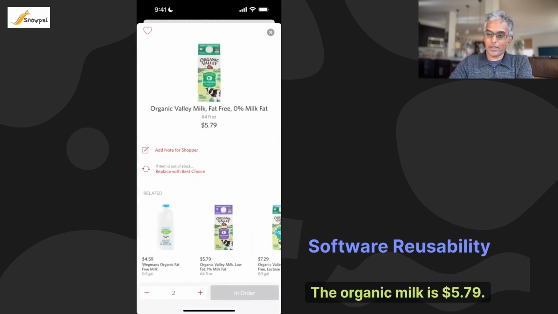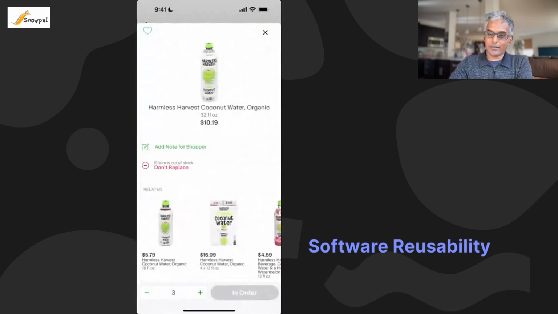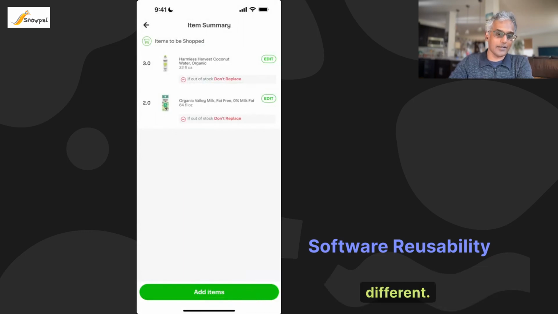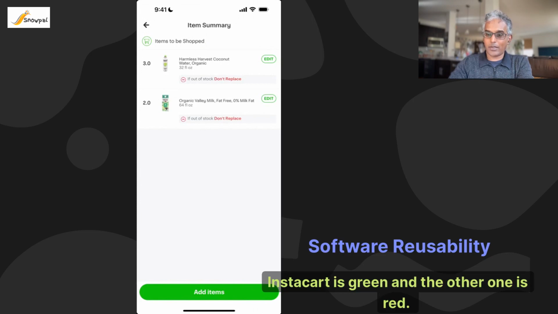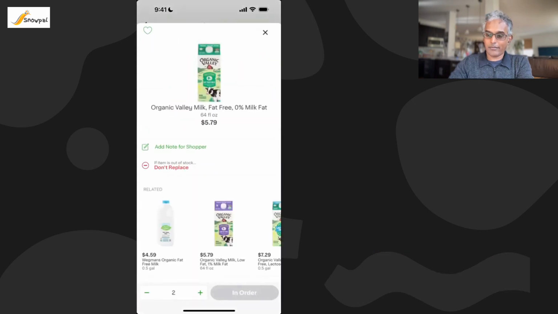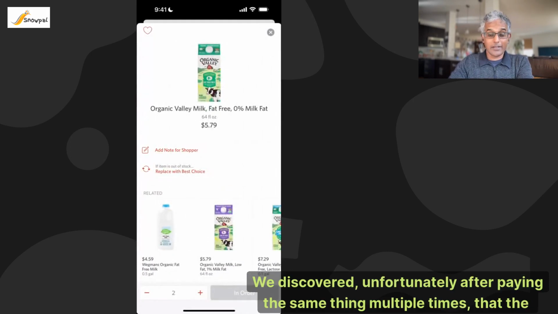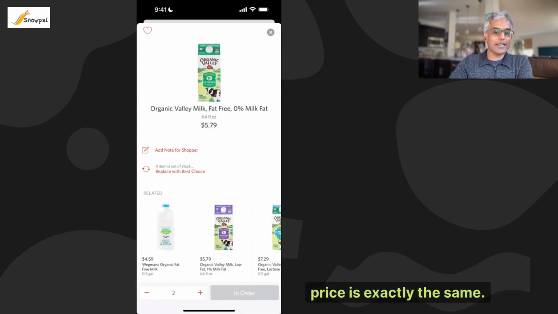The organic milk is $5.79. Let me go here. And at this point, you probably don't even know which app I'm on, except the color is different. Instacart is green and the other one is red. $5.79. So that's the exact same price. We discovered, unfortunately, after paying the same thing multiple times, that the price is exactly the same.